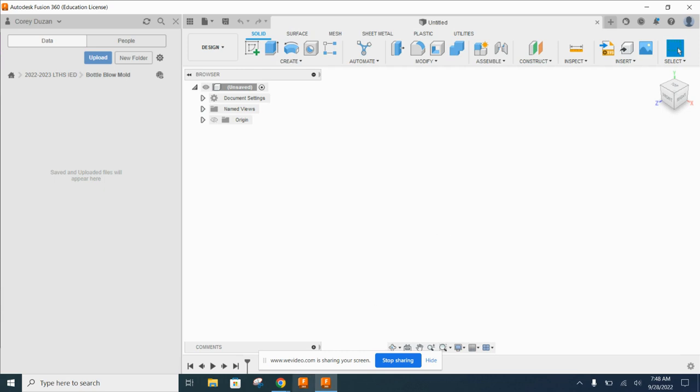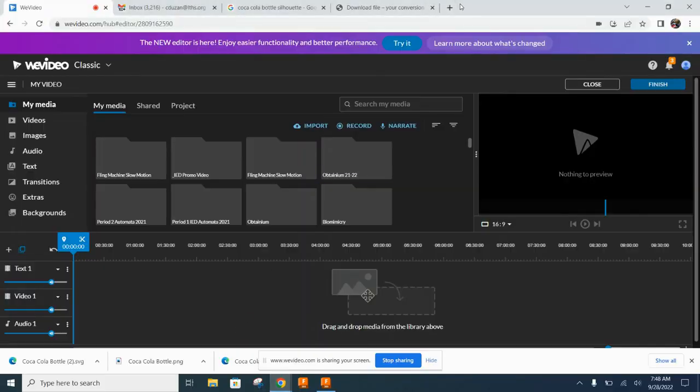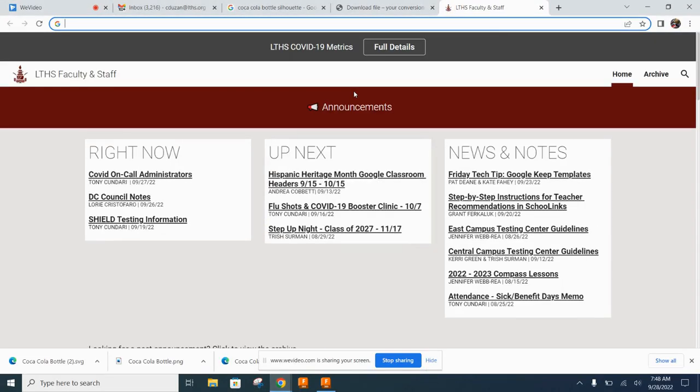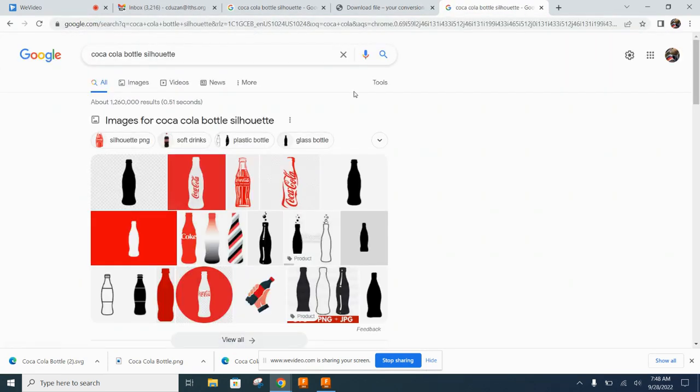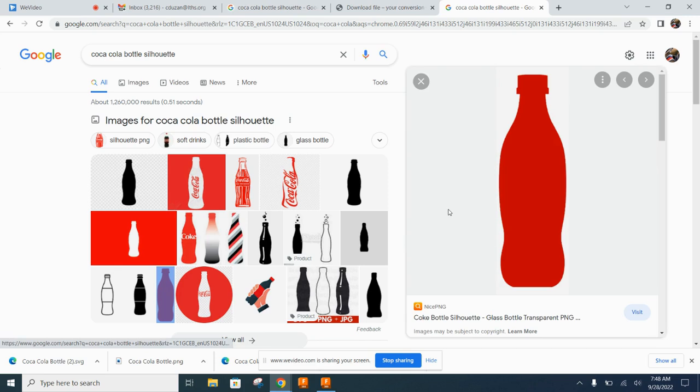One of the first things I would have my students do is go on the internet and look up a Coca-Cola bottle silhouette. It's one of those things in the world that almost everybody recognizes. When we take a look at our images, I'm going to do the plastic bottle in this case. I'm just going to find an image of the bottle, and so I'm looking for a silhouette of this.